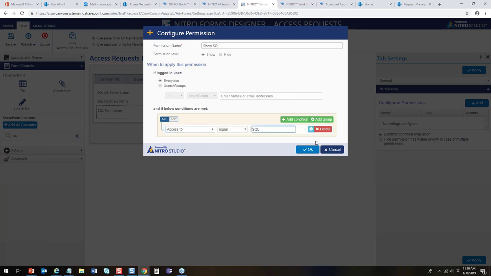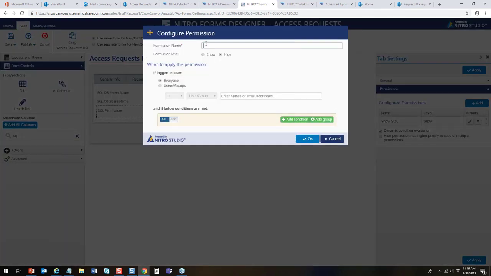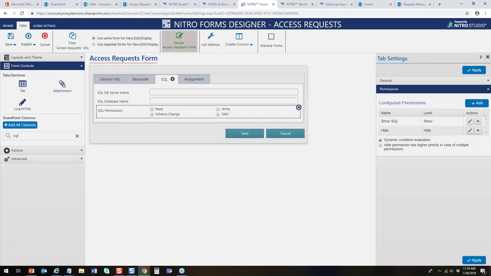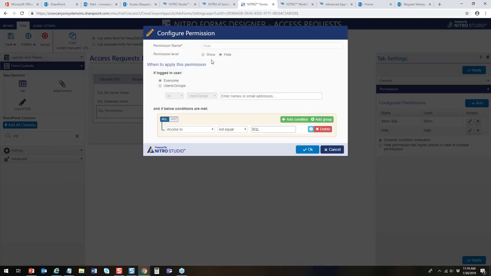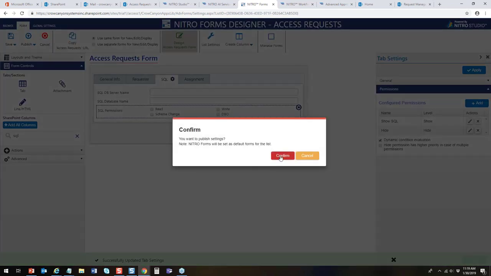Okay, and we're going to hide it when, it's not the reverse, of course, when access to is not equal to SQL. Okay, like that, right? And we're going to apply those permissions, show, well, that's all right, the name's fine. So we go apply that, and then we go here and publish again.